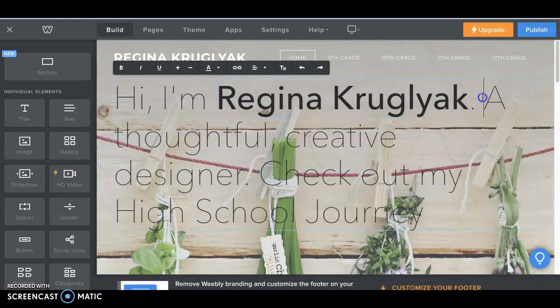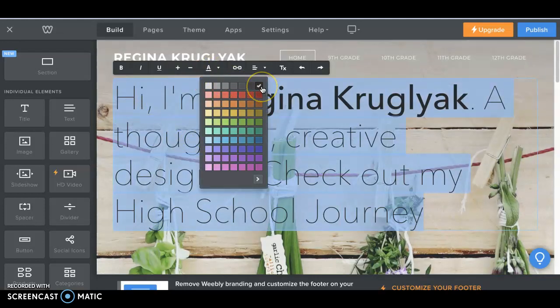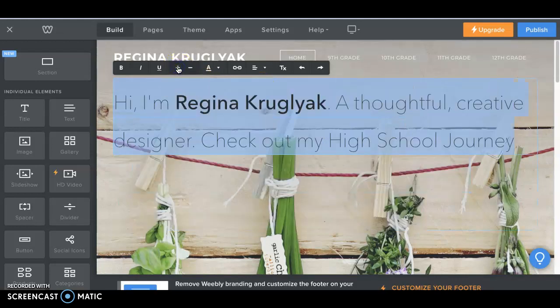Where it says a thoughtful creative designer, you're going to write in your own words and get rid of anything that doesn't apply to you. You can change the font, you can change the color right over here by clicking and highlighting. You can make it bigger, you can make it smaller.